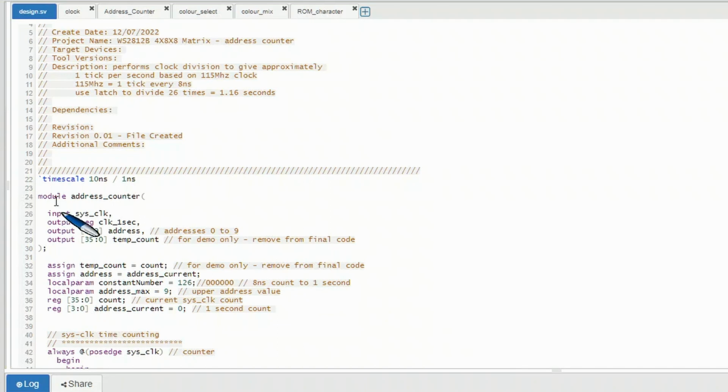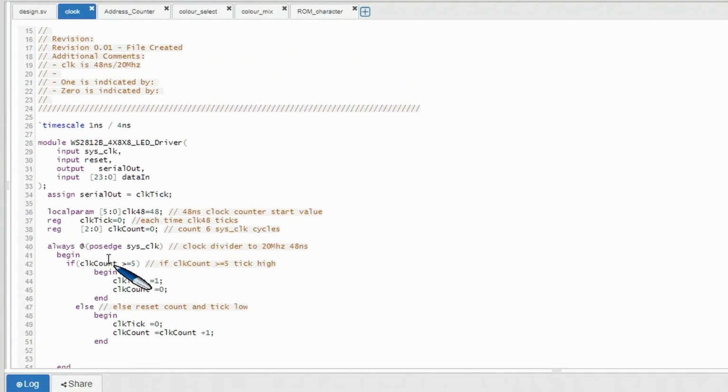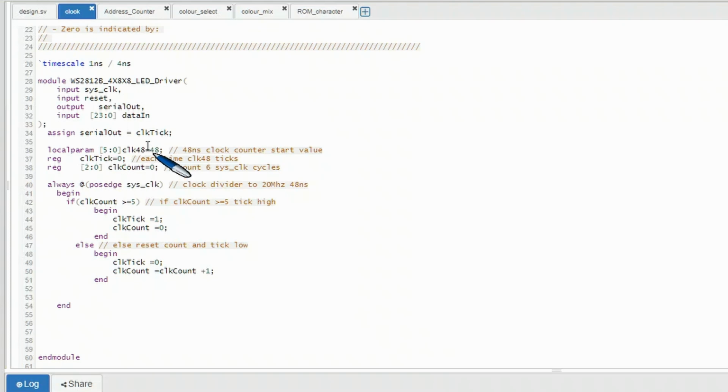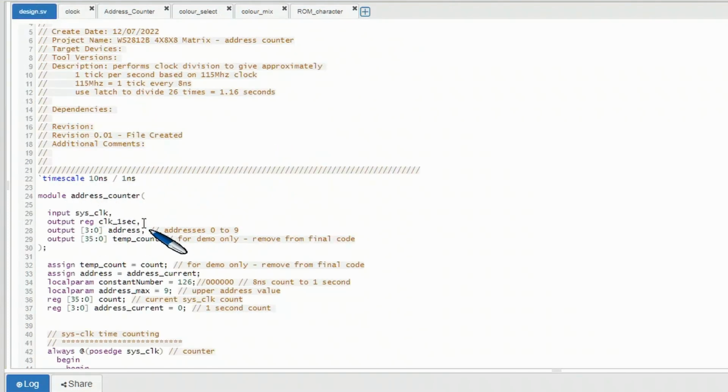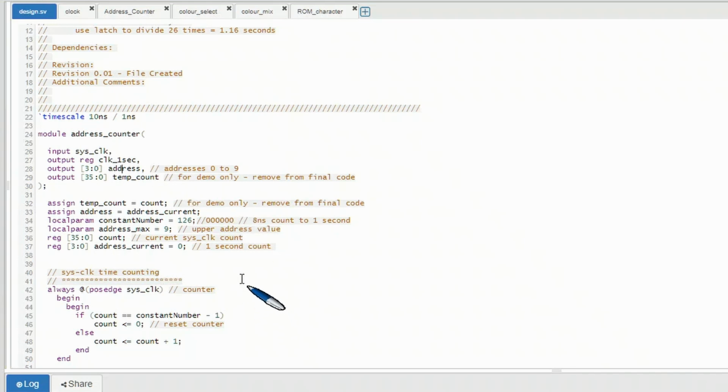As far as my inputs and outputs, I'm using my system clock again to do my clocking as we did previously in the 20 megahertz counter. So it's actually very similar code that we'll be using here. For demo purposes, I've outputted my 1 second clock. Then I've got my address, which is a 4-bit address for the 1 to 9, and a temporary count, which again is for demo purposes. So we'll delete that once we get to the proper code.